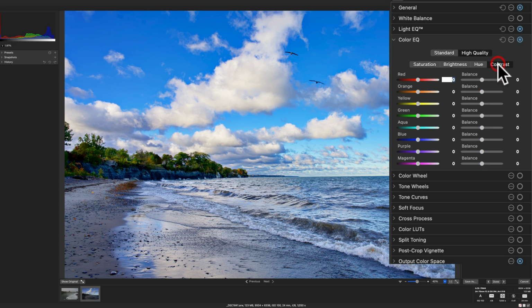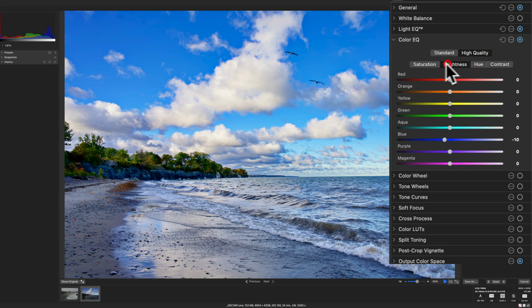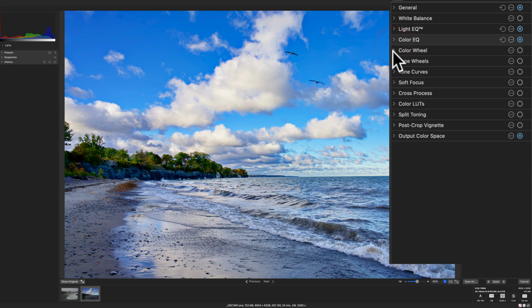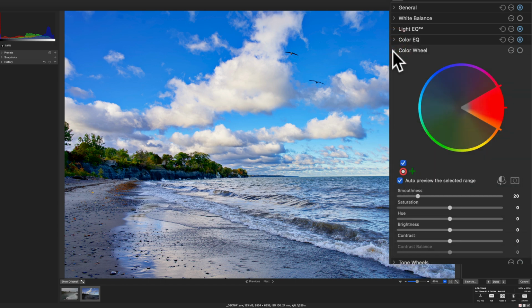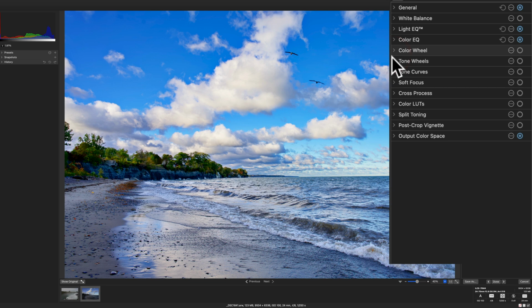And then you could add contrast as well with different colors. But here I think it looks pretty good. So that's the color EQ. We have color wheel, and I'll do videos on more of these, some of these advanced tools in the future.